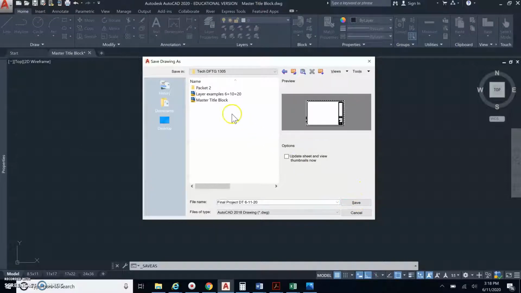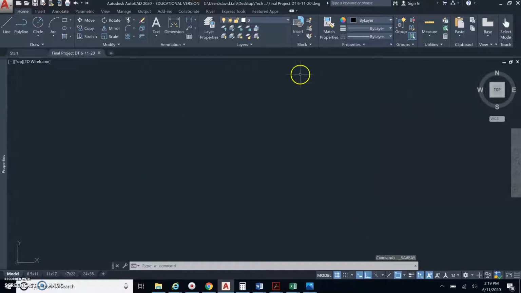I know it's going to my file folder there, and I know it's going to be called this new file name. And as you can see at the top, it is the master title block. At the top there is master title block drawing, but now I'm going to save it as Final Project. So I do save, and now it's renamed to the Final Project DT 6-11-20. And my master title block is tucked away in the file folder.